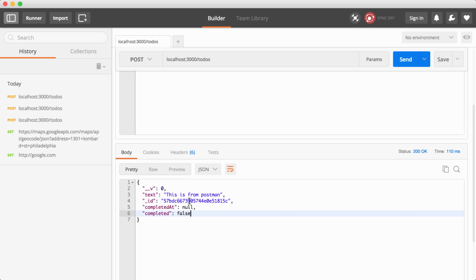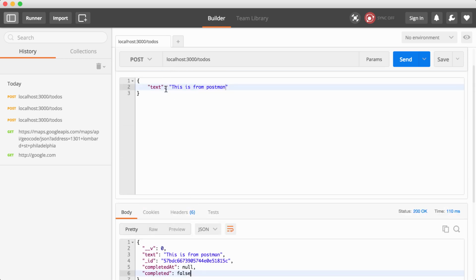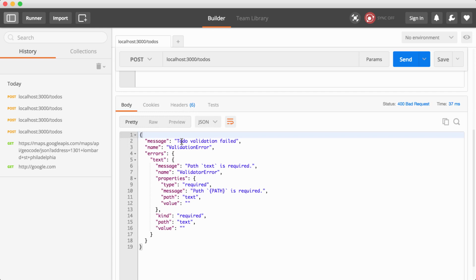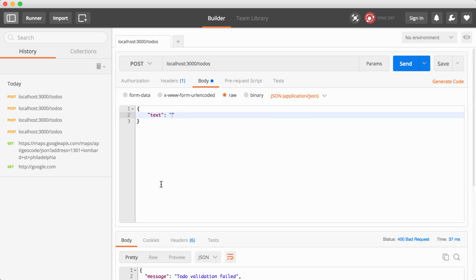This is brilliant. We can also test what happens when we try to create a to-do without the proper information. For example, maybe I set a text property equal to an empty string. If I send this along, we now get a 400, bad request. Down below, we have a bunch of validation code saying that the to-do validation failed. Then we can go into the errors object to get the specific error. Here we see the text field failed, and the message is path text is required. All of this information can help someone fix their request and make a proper one.